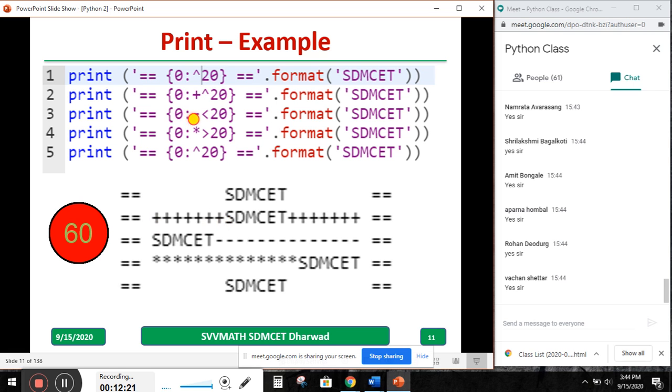Even I can print minus also. Now I have taken a less than symbol, so therefore it is left justified. SDMCT is printed, and the remaining will be printed as whatever symbol I am using here, minus. Now this indicates I am printing right justified, and the remaining characters will be printed as a star.